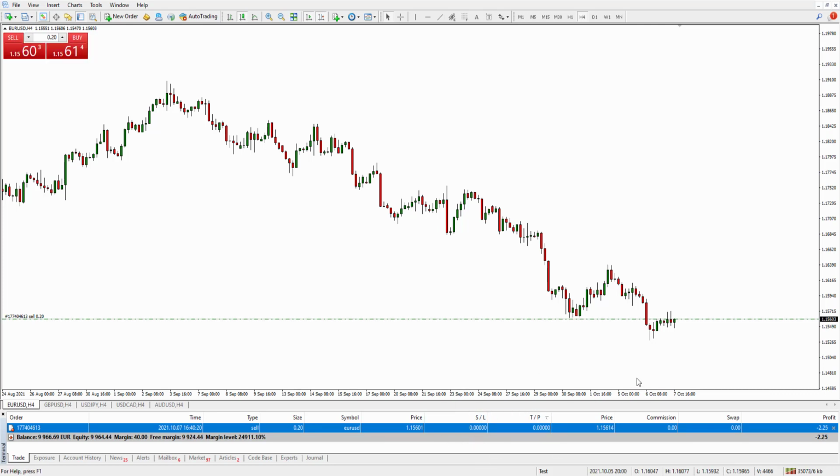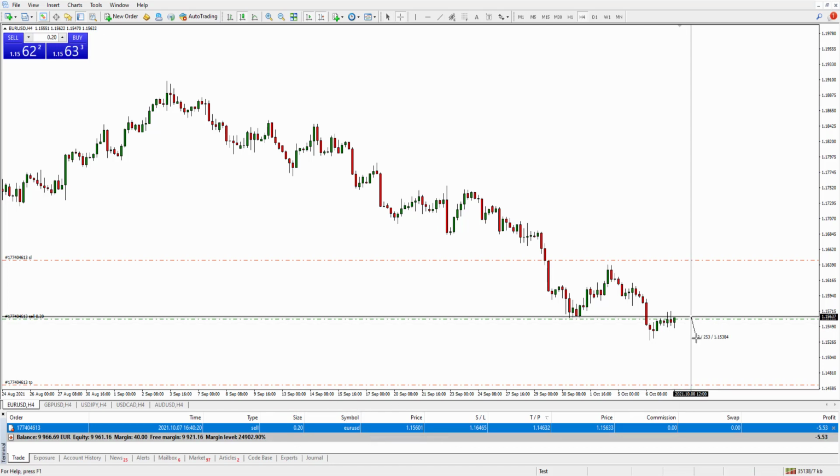Right now, a very common question is, how can we close our trade partially? So let's say I've entered with 0.2 lots and I want to exit half of this trade. Let's say I went into profit, I'm already halfway to my target, so I want to collect half of that profit.